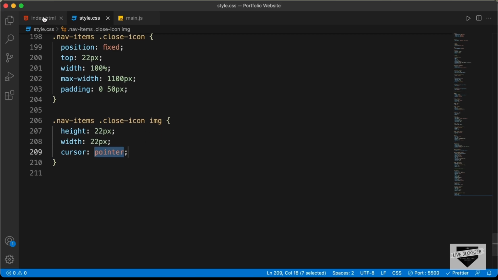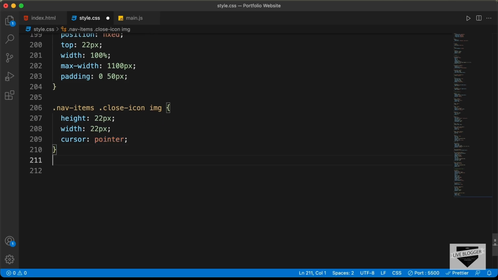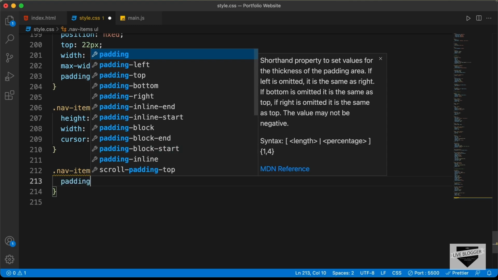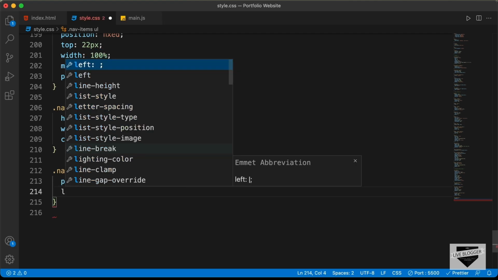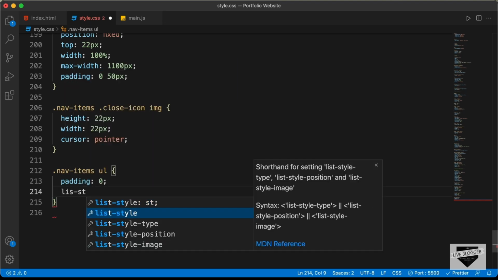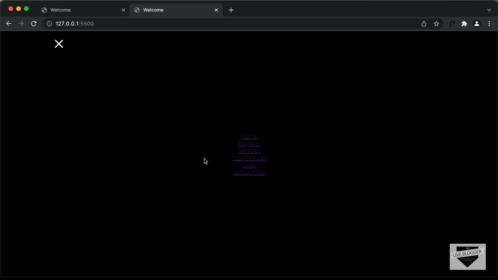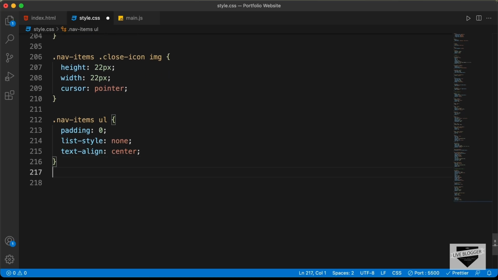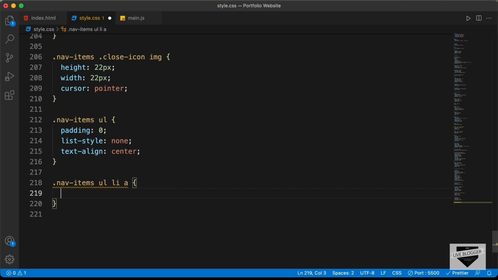Right now let's style these menu items. So for the menu items we have an unordered list. So let's style that. Here I'll just type nav items, ul, and first of all let's remove the padding that comes by default with uls, and we'll also remove the bullets by typing list style and set it to none, and we'll also text align it to the center. Right now let's style these anchor tags. So let's go back, and here I'll just type nav items, ul li a, and first of all let's remove the underlines.